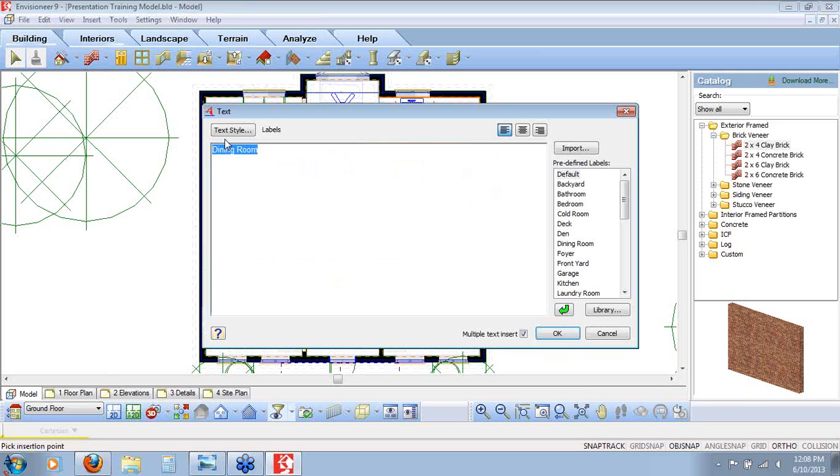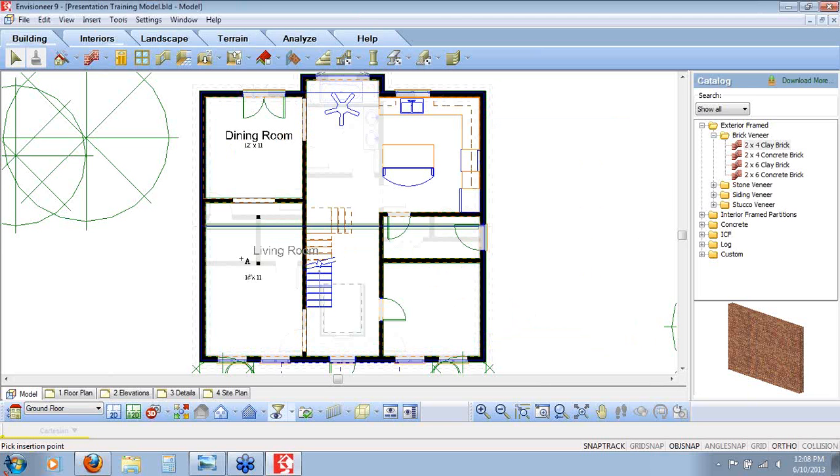So with multiple text insert selected, I click OK, and I put the word dining room in the dining room. The dialog box pops right back up again, and this time I'm going to use the word living room. I'm going to uncheck multiple text insert because this is the last string of text that I'm going to put in for our examples. And then I simply click OK. And I put the word living room in the living room. So you want to label the rooms and put the sizes in there so clients can understand the space and the size that they're looking at.